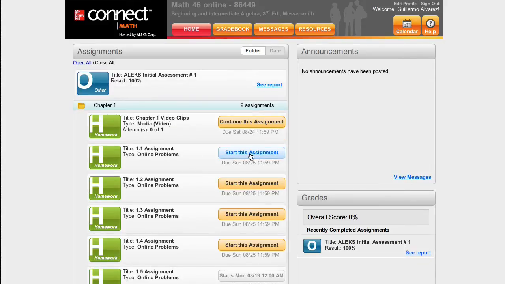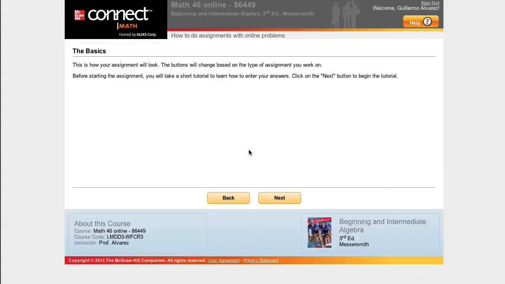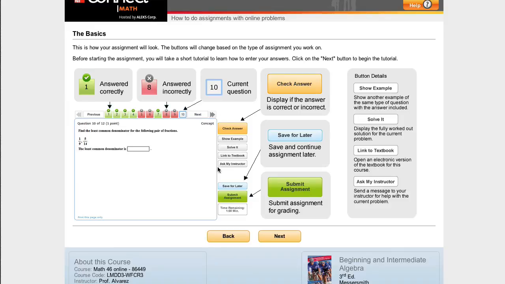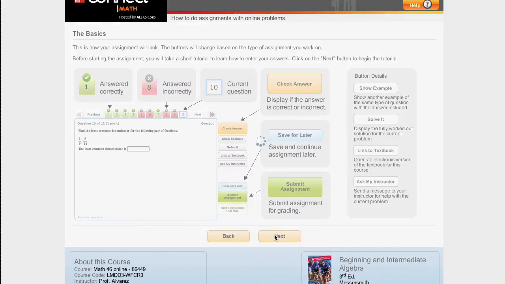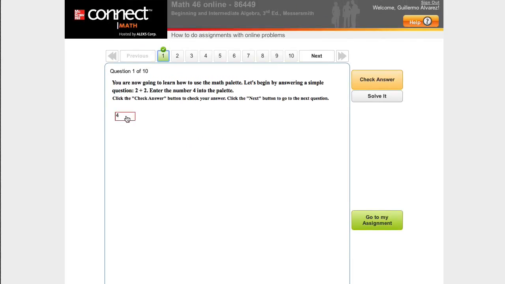And now let's say we're going to start this first 1.1 assignment. Now the first time that you enter an assignment, it'll give you this small visual tutorial here of the basics. And it shows you what all the buttons mean. If I hit next, it actually will take you through, because this is my first time going into an assignment, it's going to ask me to do a few things on how to do assignments with online problems.